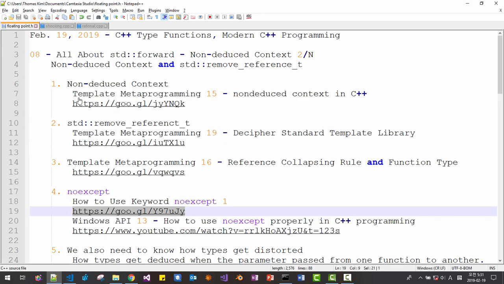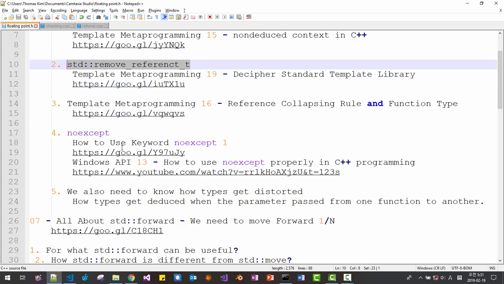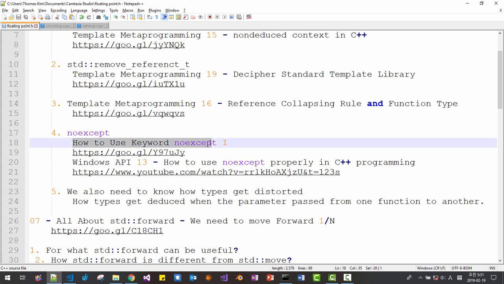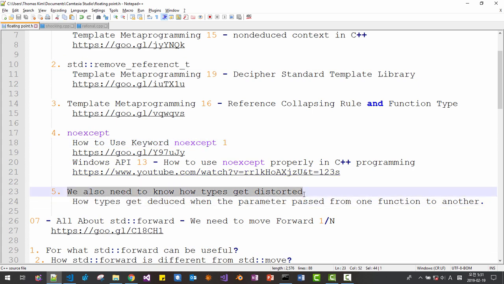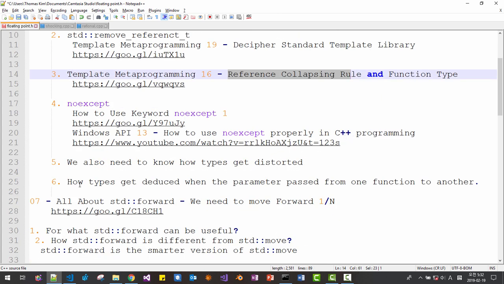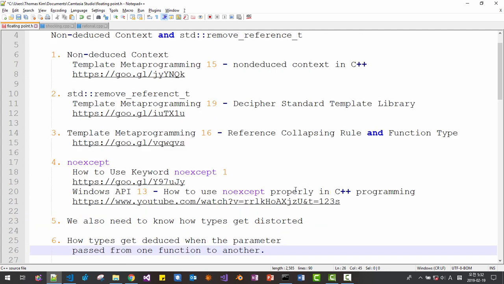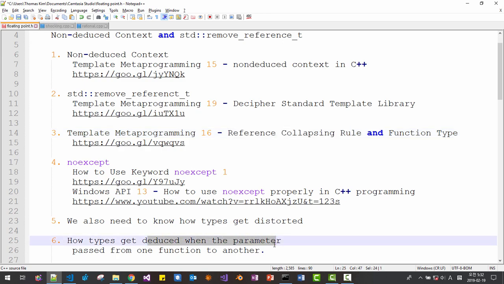Up to this point, I explained this part, and this part, and this part. Now two things are left: the reference collapsing rule, and how types get deduced when a parameter is passed from one function to another. Now let's take a break. Please pause the video, because the reference collapsing rule and this parameter type deduction are quite challenging.